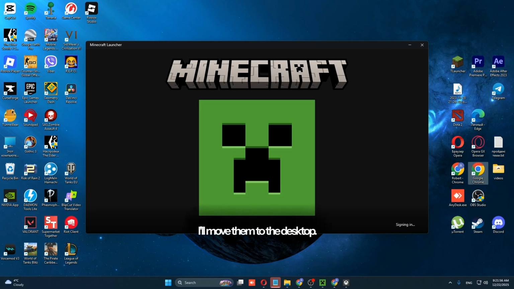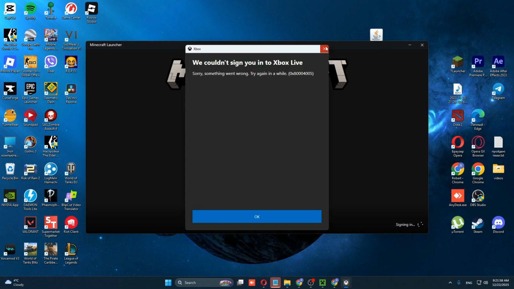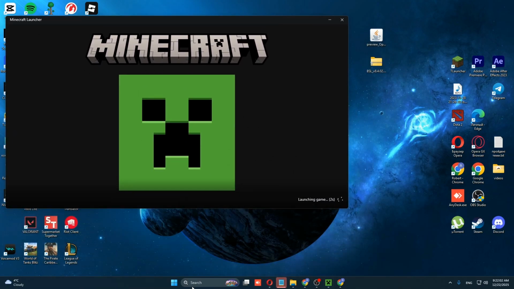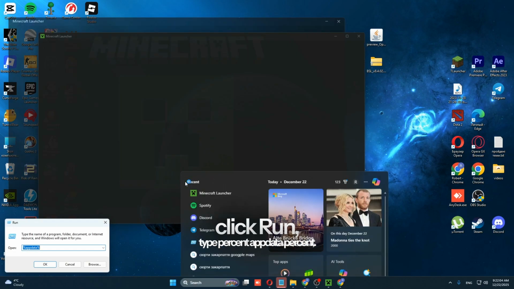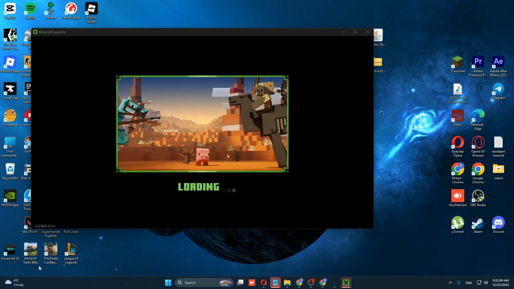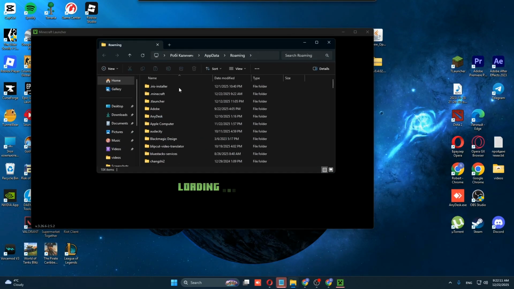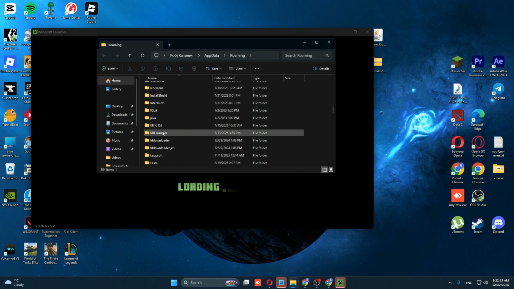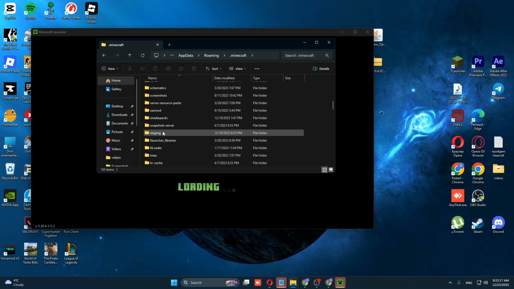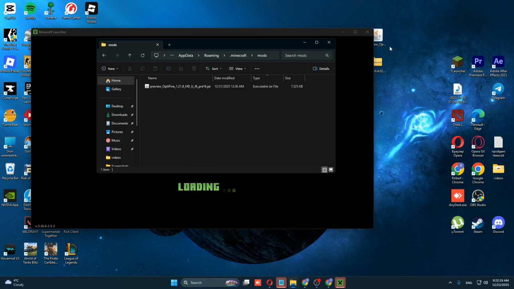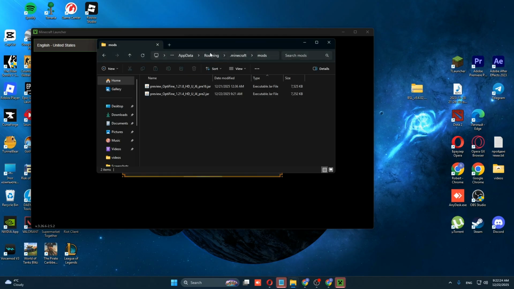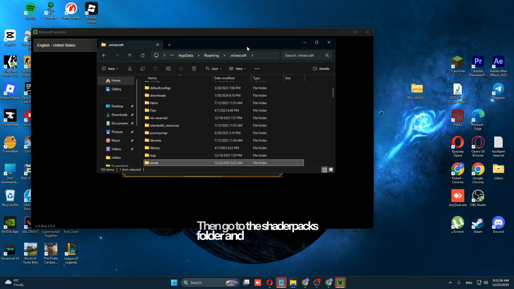I'll move them to the desktop. Got it. Now, to install everything, open Start, click Run, type %appdata%. Click OK, open the .minecraft folder. Open the mods folder and put our Optifine here. Shaders aren't needed yet. Then go to the shader packs folder and put our shaders there.